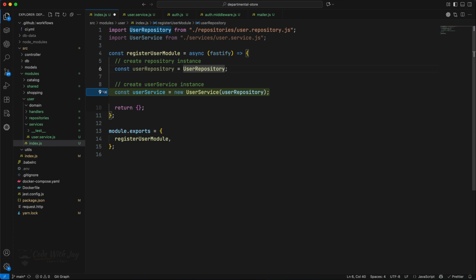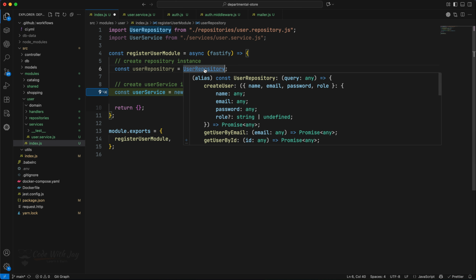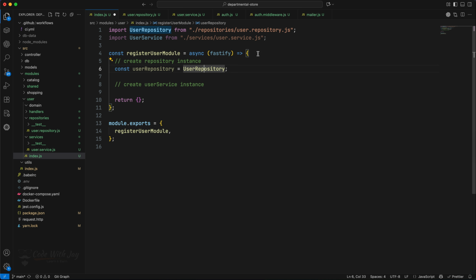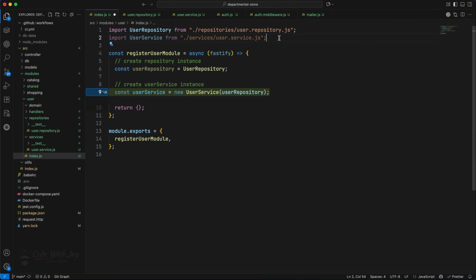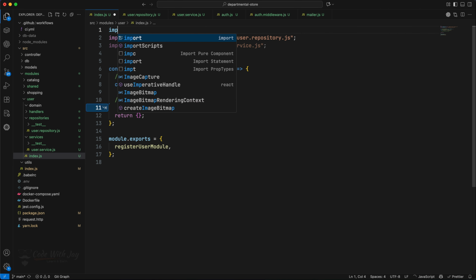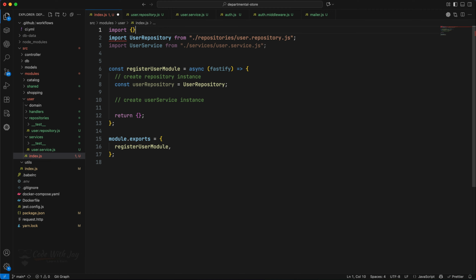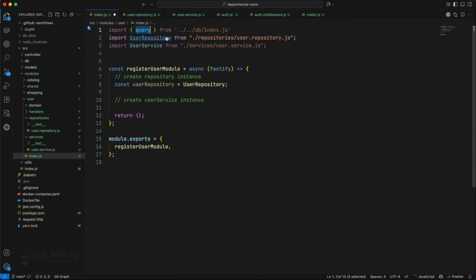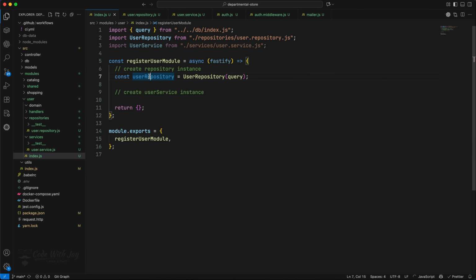So we have our user repository. Then, do we need something right here? Yes, we need the query. That is what we need to create right here. So let's import it, maybe right before this one, from the database. Let's go one step back, we can say db, then index.js, right? So here maybe we can find our query. Yes, query is here. So we can pass this query while we're creating our repository. Perfect. So our user repository is ready.